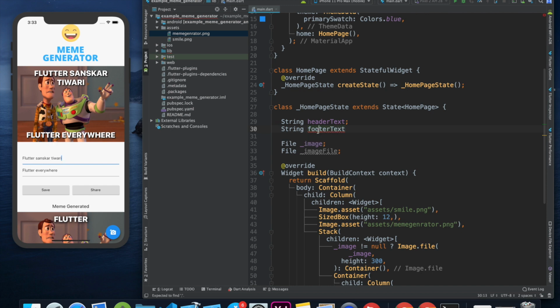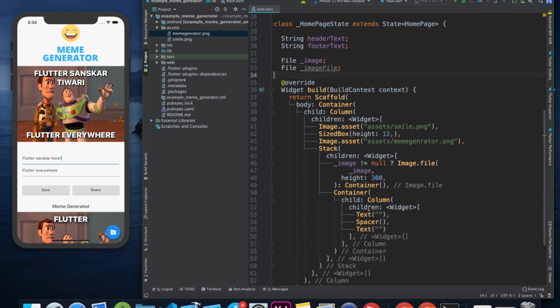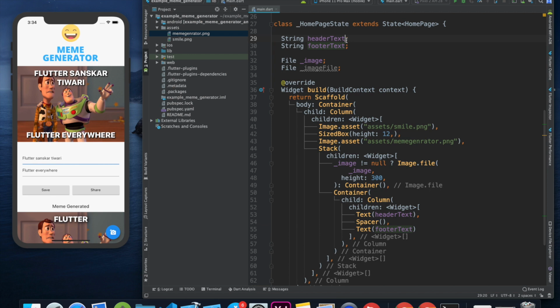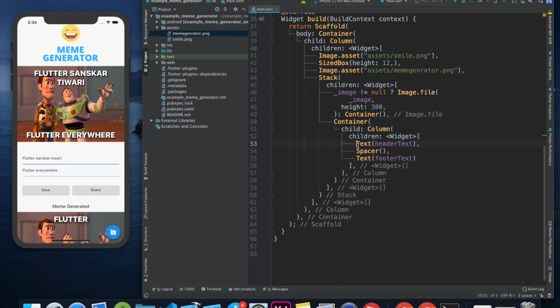Hopefully this spelling should be double T, or any problem, typo. Okay, so footer text. Now just pass these in here, header text and footer text, and we will give them just an initial value blank, not required, but just give it. Okay, so we have the text.